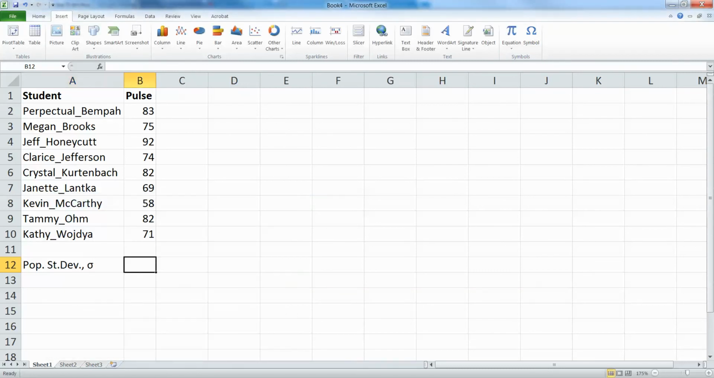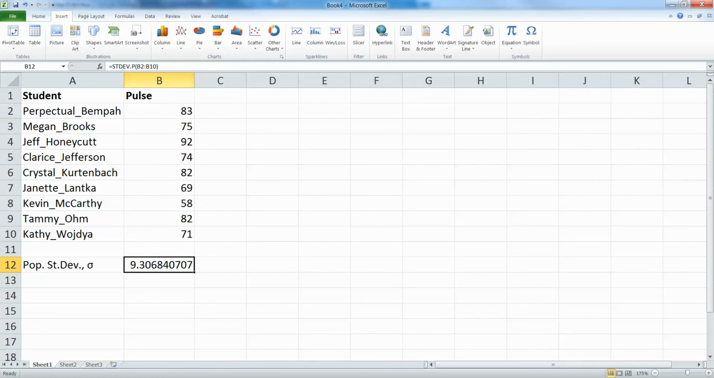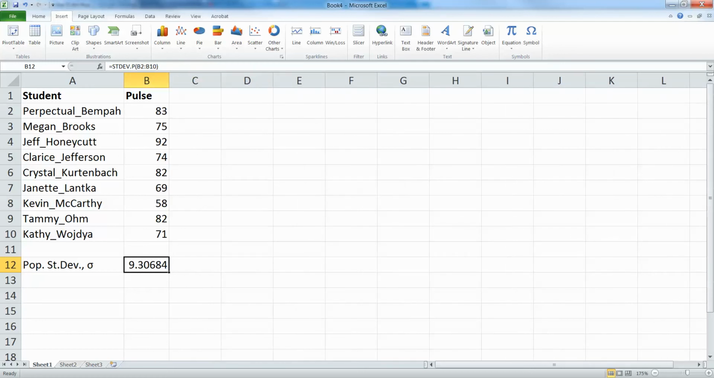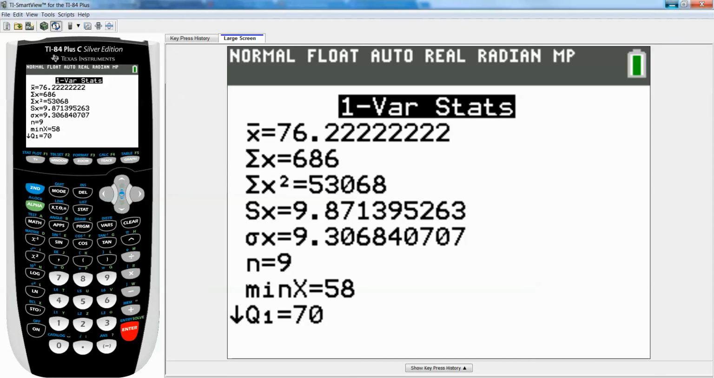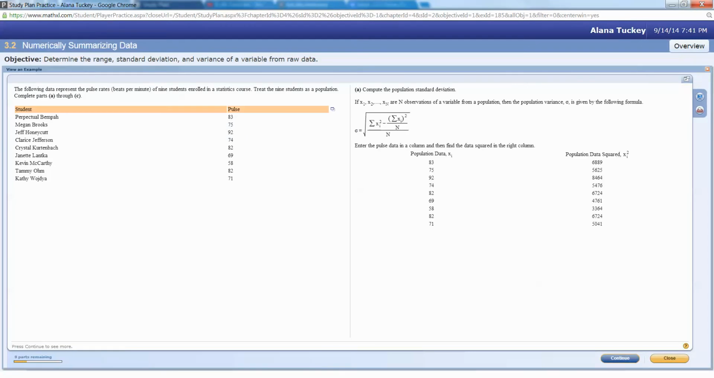I'm just going to put the symbol in for you to be able to see it. And I can find it with Excel as well if you're interested. There you go. So 9.3068, so 9.307 or so. And let's see if that matches the book. Yep, 9.3, see, like there.